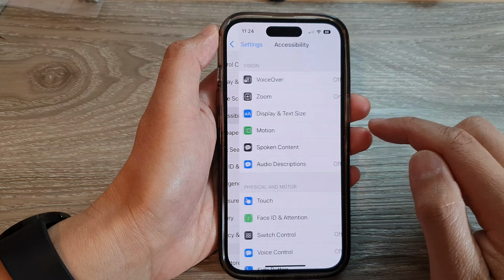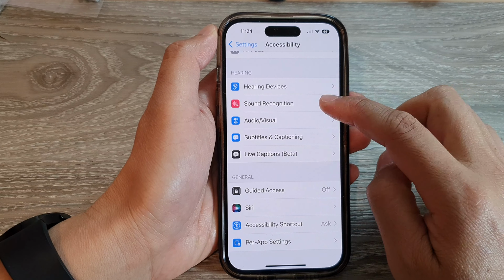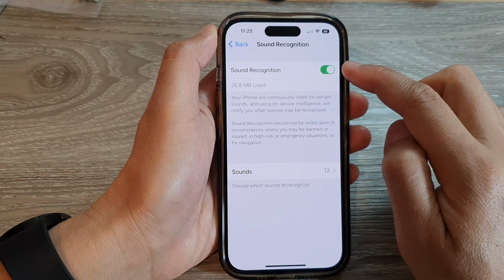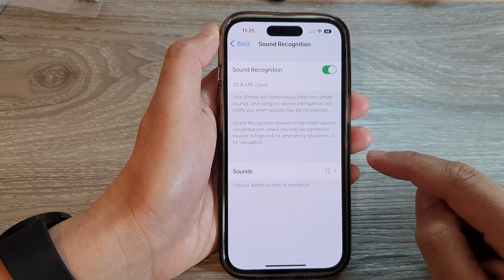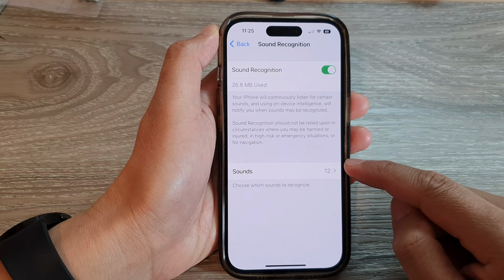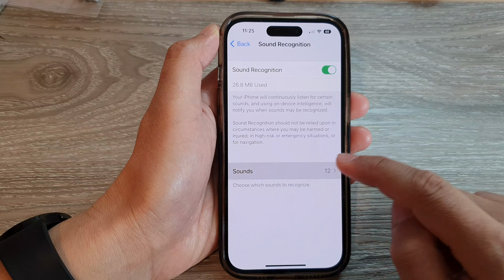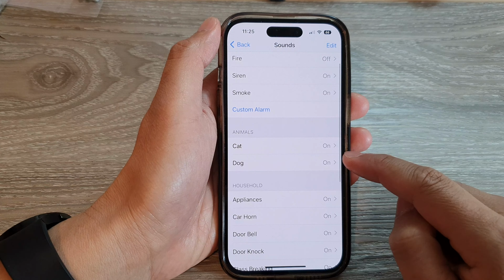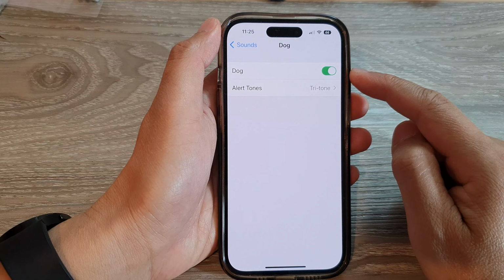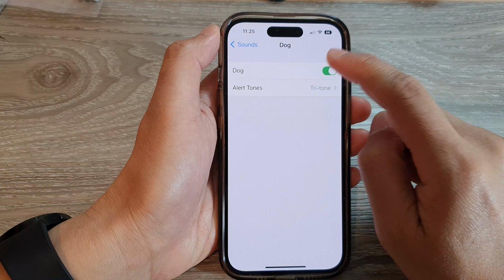Then we go down and tap on Sound Recognition. Make sure you turn on Sound Recognition at the top by tapping on the toggle button. Then we go down and tap on Sounds. In the Animals section, tap on Cat if you want to turn on sound detection for cat. And for dog, if you want to have sound detection for dog, then tap on that.